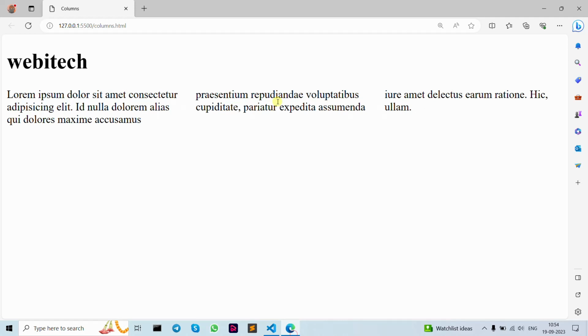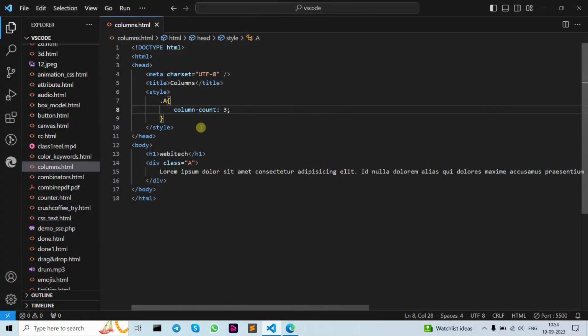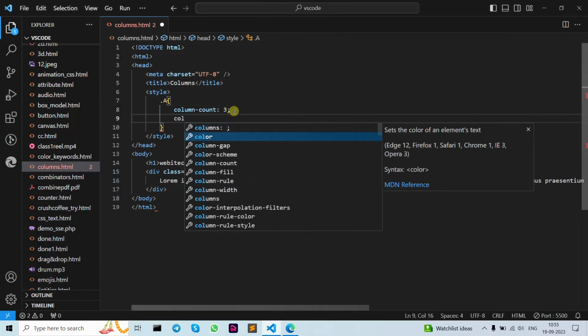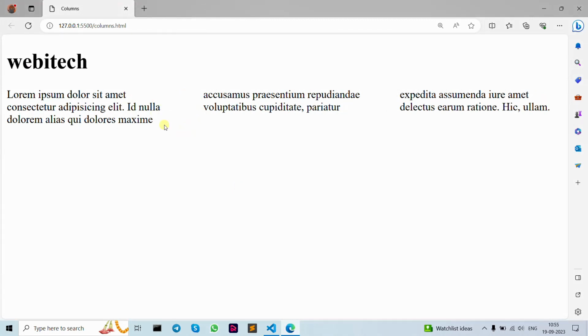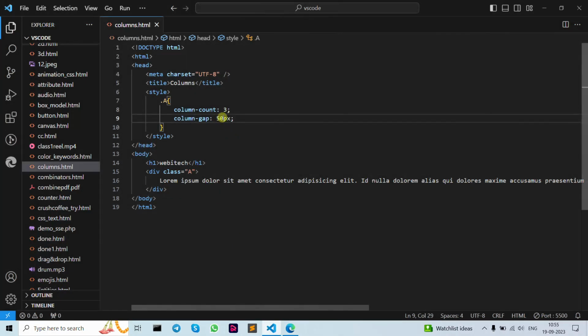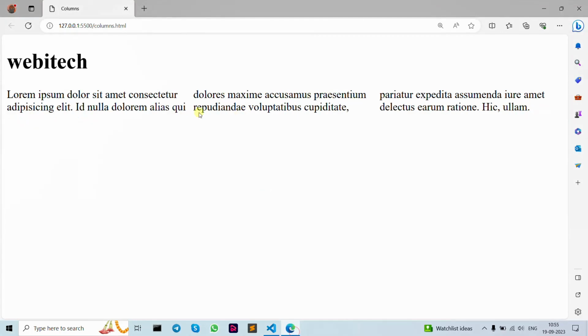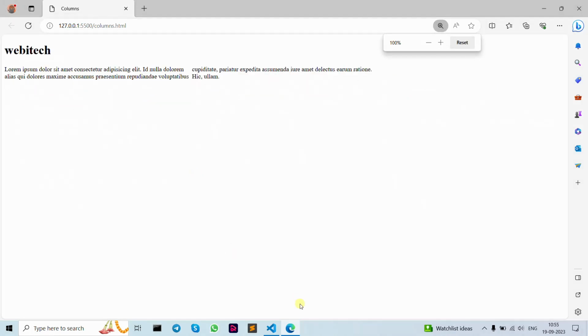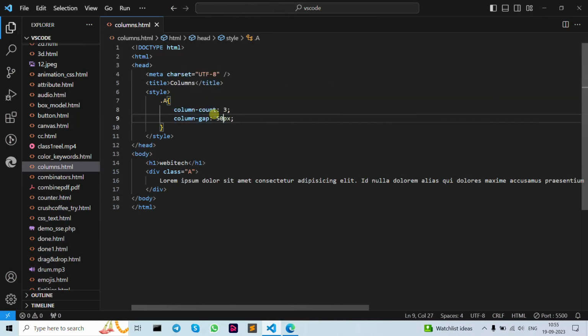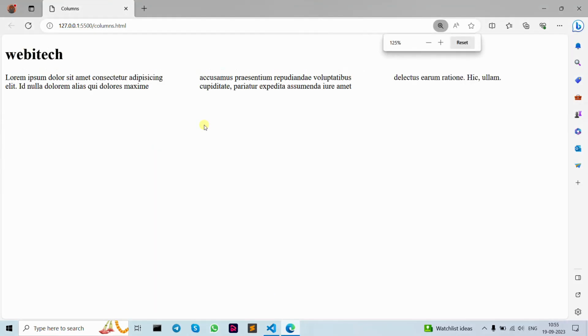Now let's move forward to our second point, column gap. The column gap property specifies the gap between columns. As you can see, the gap here is called our column gap. So I'm going to write column gap as 50 pixel, then save. As you can see, our 50 pixel. If I write only 5 pixel, then save, as you can see the gap between the columns changes. So that is how it works. Let's write 50 pixel again, as you can see.